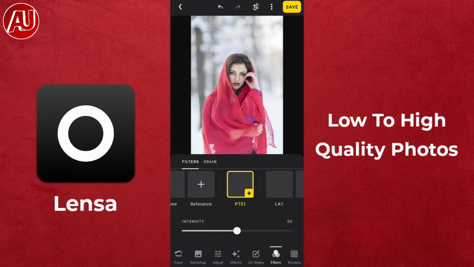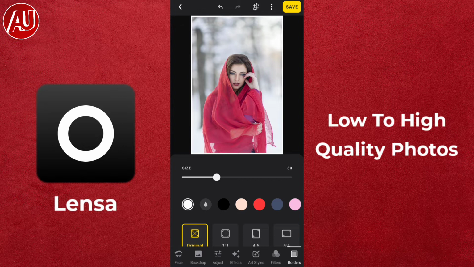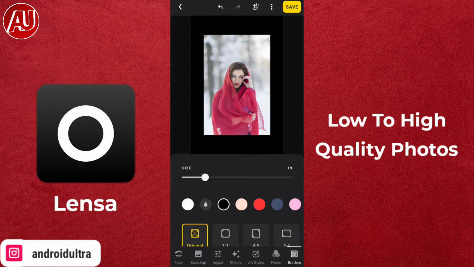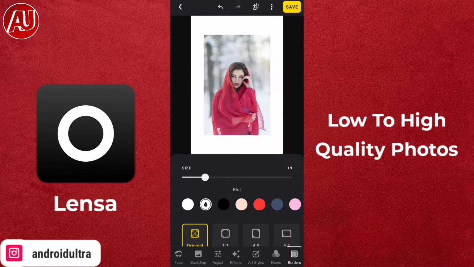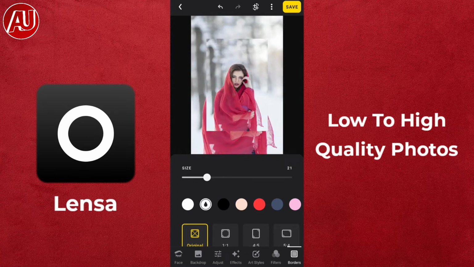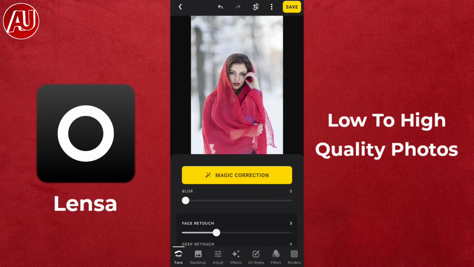I prefer method 2 because you can get a much better background blurred image like DSLR, and it works on all types of images, even ones you captured with your smartphone, and even very old images. At the end you can see the border option. Simply add a border to your actual image. So now I'm going to save this image.